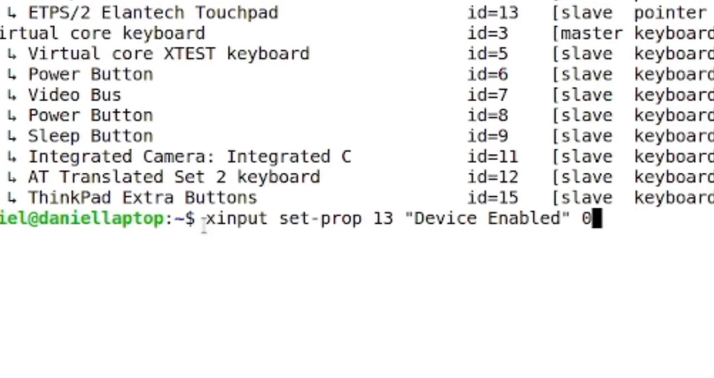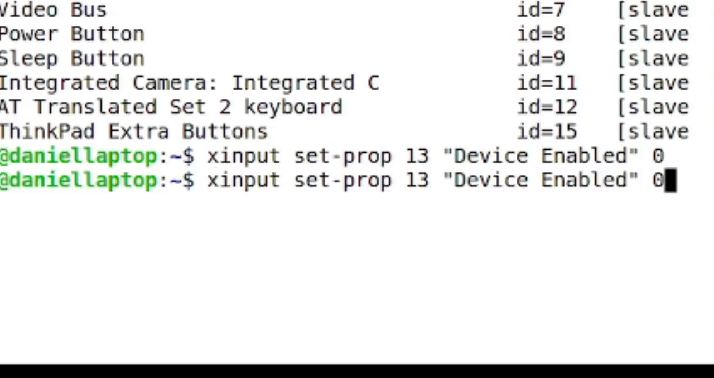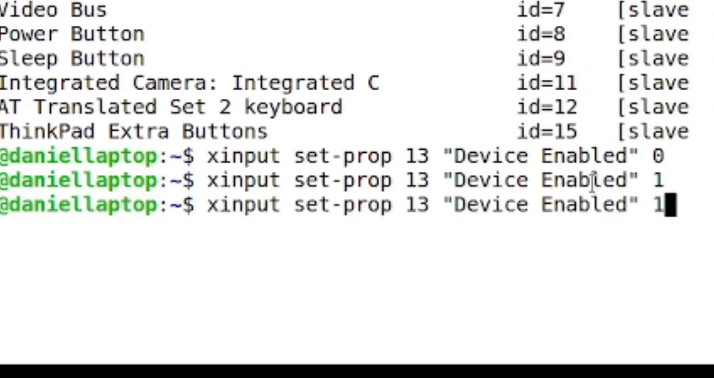xinput set-prop 13, substitute your device number, "Device Enabled" in quotation marks, and 0 for disable. And then I'm going to hit enter. Now I'm moving on my touchpad and it's not working, which is good, which is all we want. If you want to undo this, substitute 0 for 1, simple binary, and click enter. And now I'm using my touchpad. So I'm going to go ahead and put this to 0.